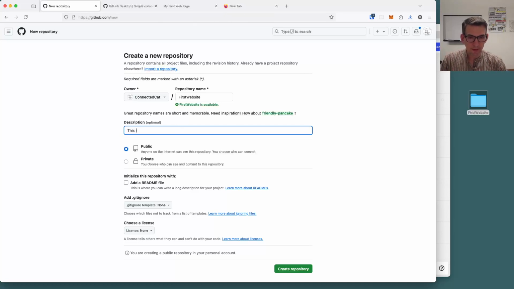So this is a collection of files related to a website, right? Make it public, make it private. It's not a bad idea to make it public, add it to your resume, for example, or portfolio, and then be able to tell people that you have some stuff hosted on GitHub.